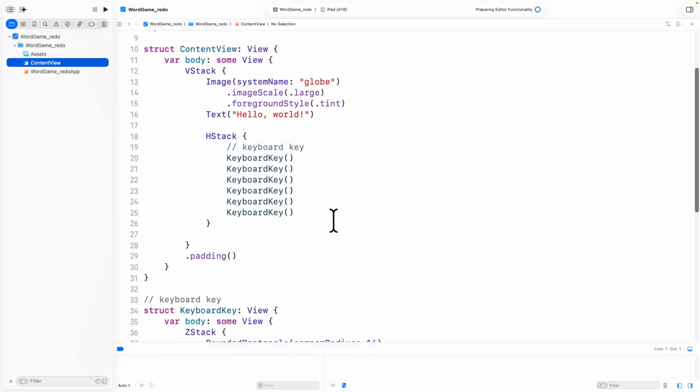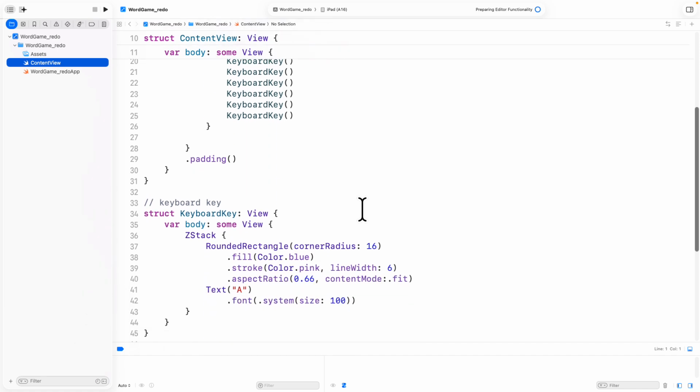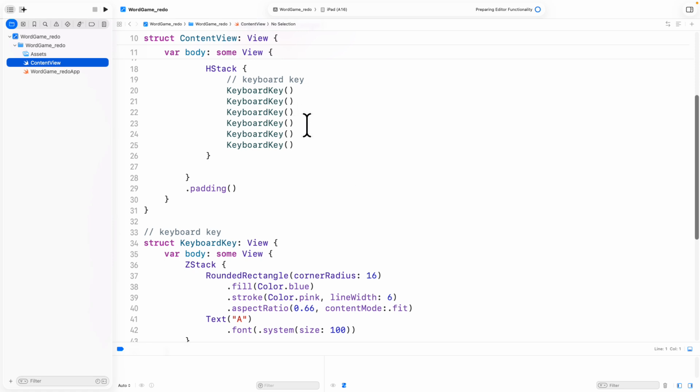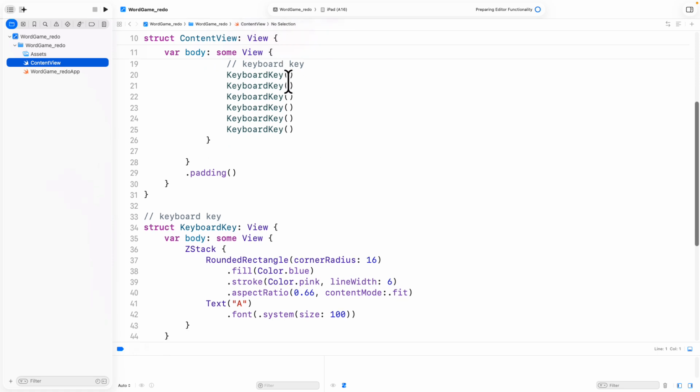And I don't know if I did this or not. Did I split off keyboard key as a separate structure in class? Okay, so we did do that because it was getting repetitious up here. Looks like it's repetitious still. But it makes 1, 2, 3, 4, 5, 6 keyboard keys. And let me make sure I didn't break anything. Build succeeded, that looks good.